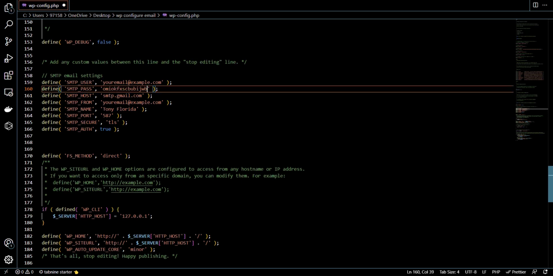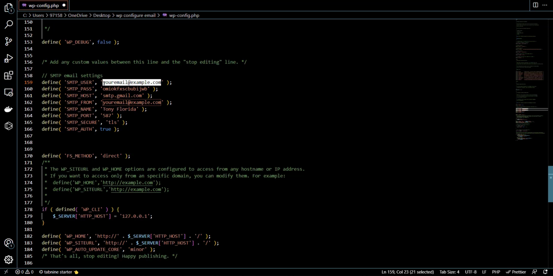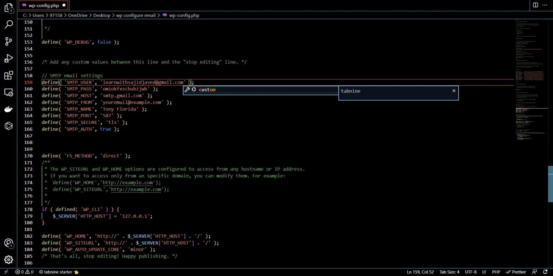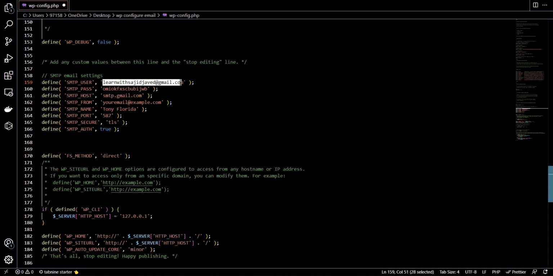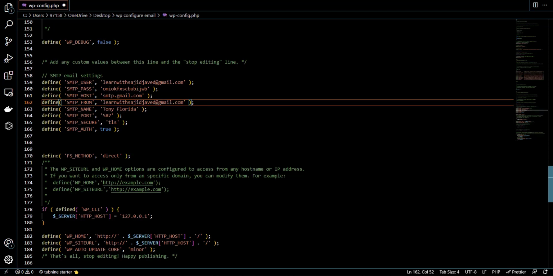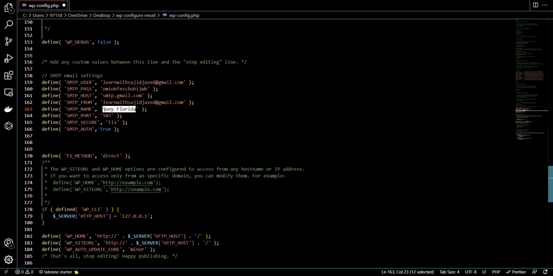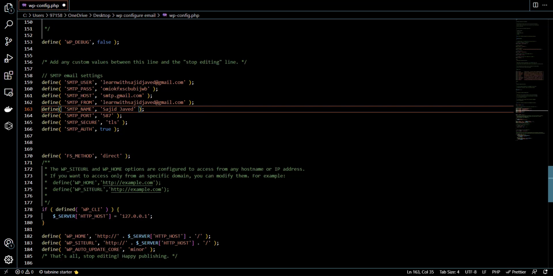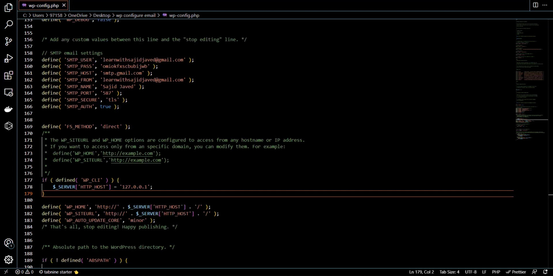SMTP underscore user is the email from which you want to send the emails. SMTP prompt should be the same as SMTP user. SMTP name is the name of the sender. It should be either your name or name of your website. That's it. We don't need to make more changes to this file. Make sure you save the changes and upload the file.